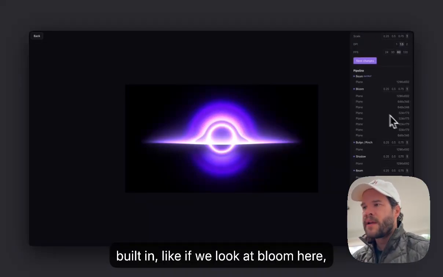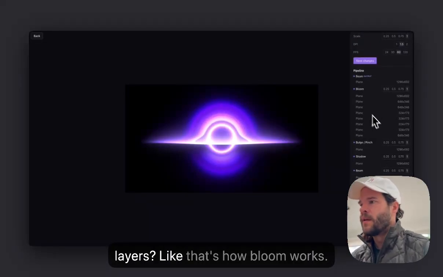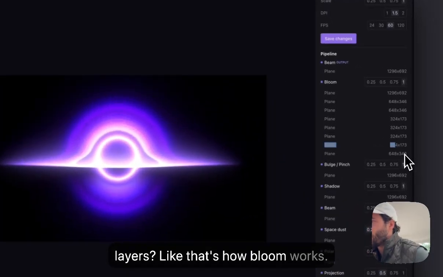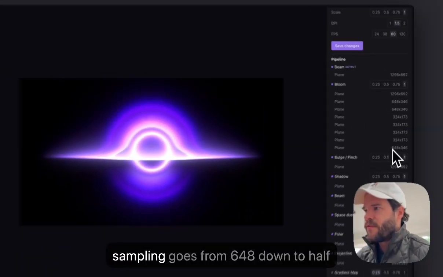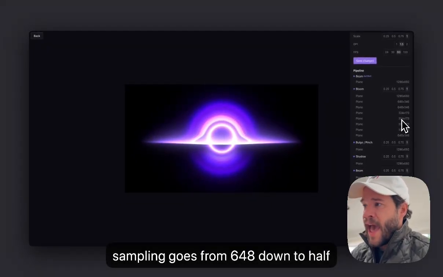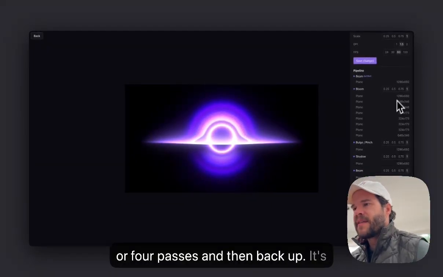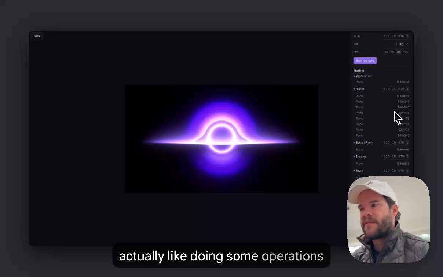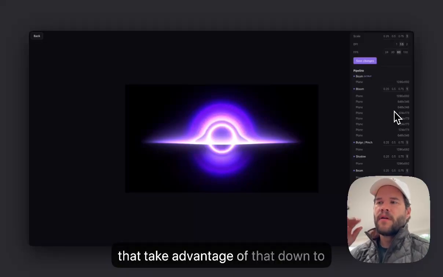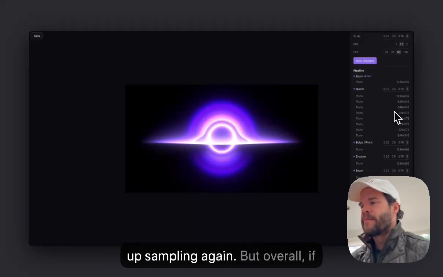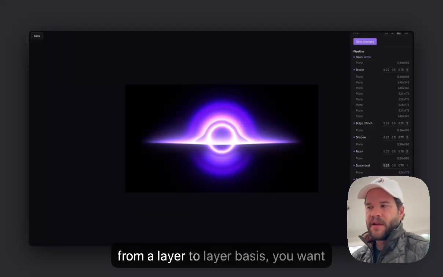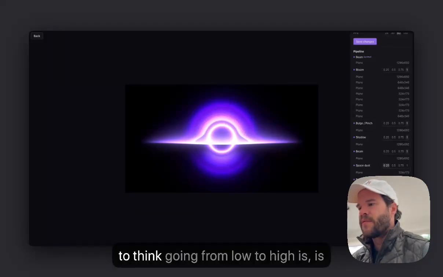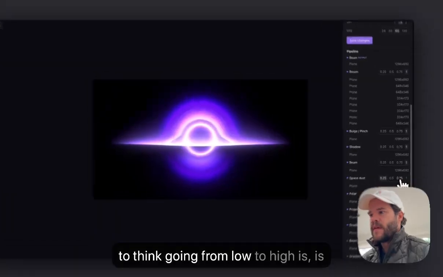Like, if we look at Bloom here, you're like, why are there so many layers? Like, that's how Bloom works. But you can see the built-in downsampling goes from 648 down to half for 4 passes and then back up. It's actually like doing some operations that take advantage of that down to upsampling again. But overall, if you're looking at your whole pipeline from a layer-to-layer basis, you want to think going from low to high is the way to do it.